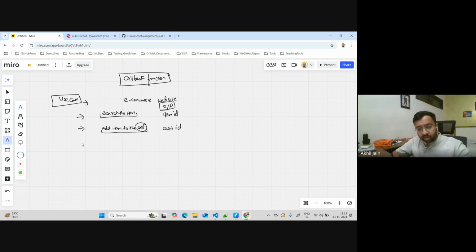Now the third operation is, after adding to the cart, I want to check out the items. So I want to do the checkout on my cart. Once I do this, I get a checkout ID as an output, which knows about the items and the amount which you have to pay. Just to keep things simple, I'm just generating an ID in all the three operations.